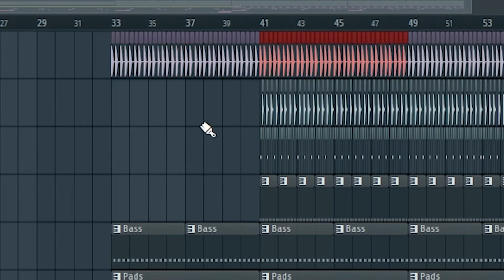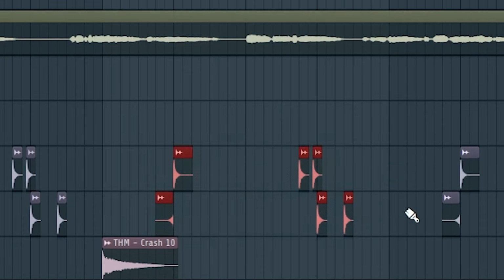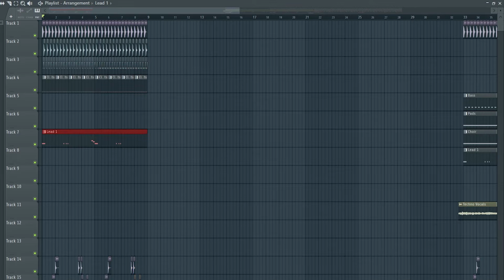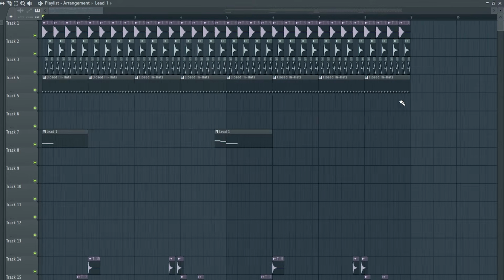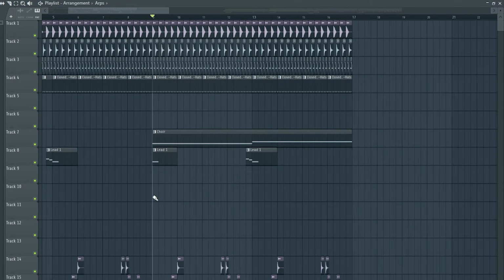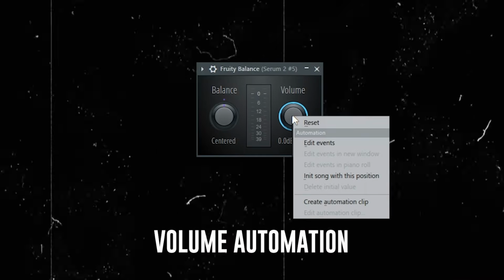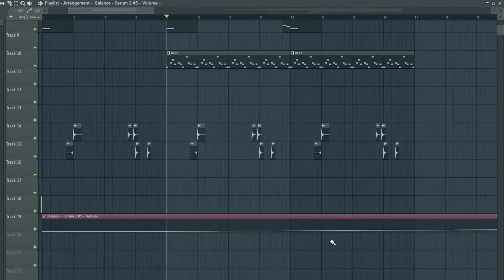Let's start the intro with the kick, the hi-hats and the claps, and use a chopped up simple version of the first lead like this. After 8 bars, let's add the choir and the arps and create a volume automation to introduce the arps like this.